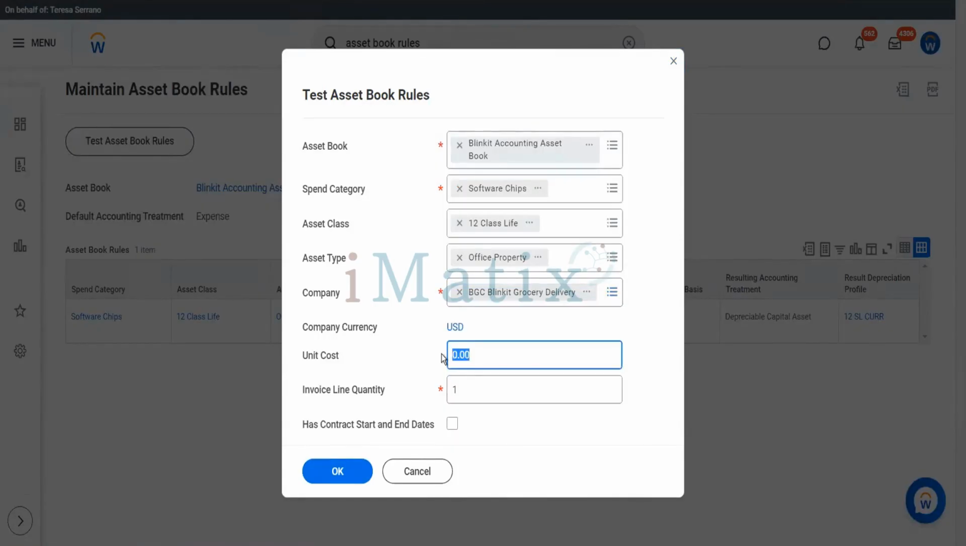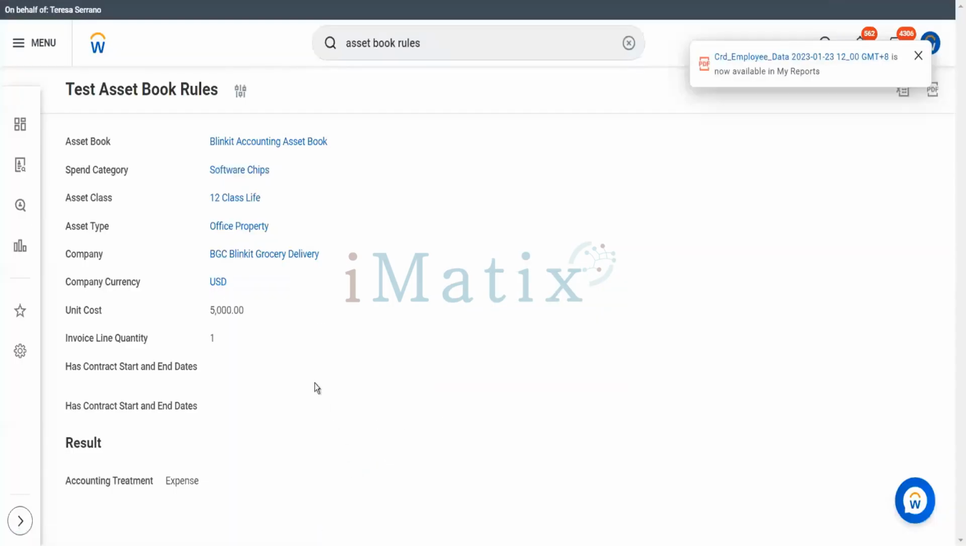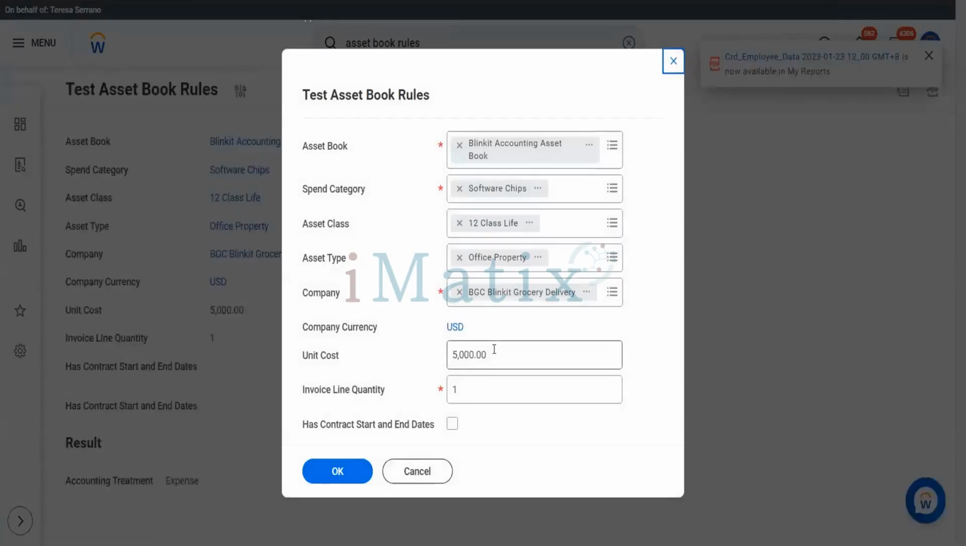Unit cost, let's say it's 5,000 only. And we'll hit expense here. Now let's put it 12,000 there, same values, we'll put 12,000 here. Let's see CC.